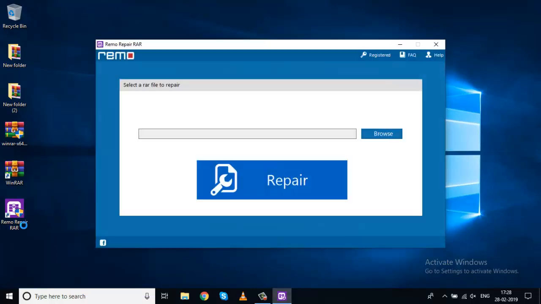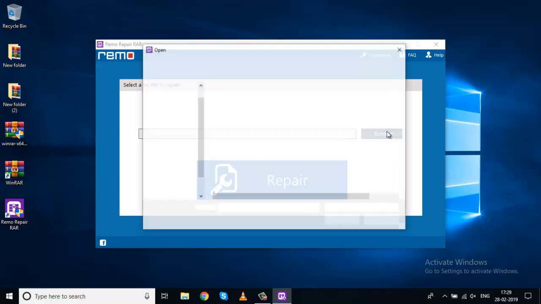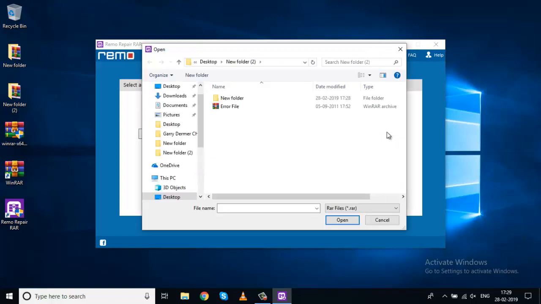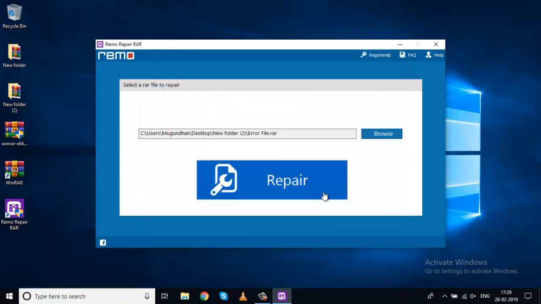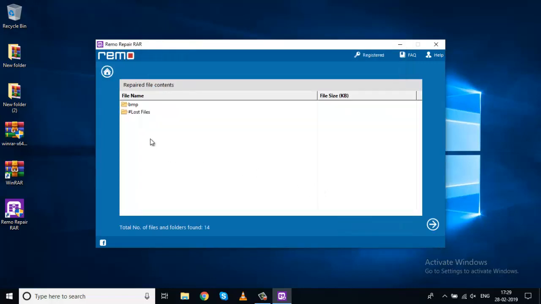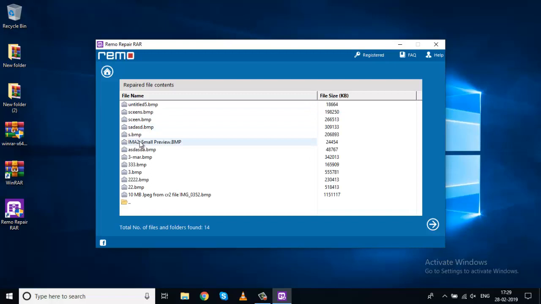Now I am going to use Remo Repair RAR software to safely repair WinRAR unknown format or damaged error in WinRAR file. This software repairs WinRAR 5.50, WinRAR 5.40, and earlier version. Use Browse option to open the corrupt RAR file from your computer to repair WinRAR file. Then click Repair. Here you can find the list of files available in the WinRAR file.